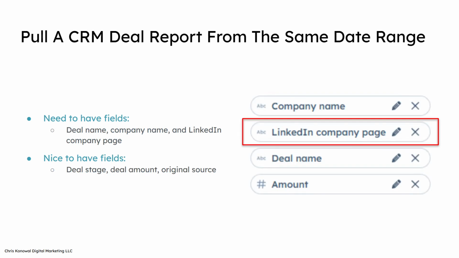From here, go to your CRM and basically just pull a matching report. So create a deal report, select the same date range, and the need-to-have fields would be deal name, company name, and LinkedIn company page. I understand that not every CRM will automatically enrich company data with the LinkedIn company page. So in that case, company name is okay. If you can go to something like Clay and pull out the company LinkedIn page, that's great too.